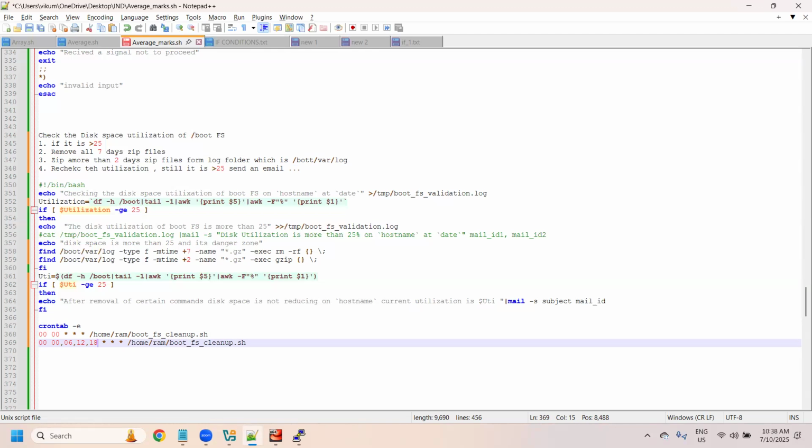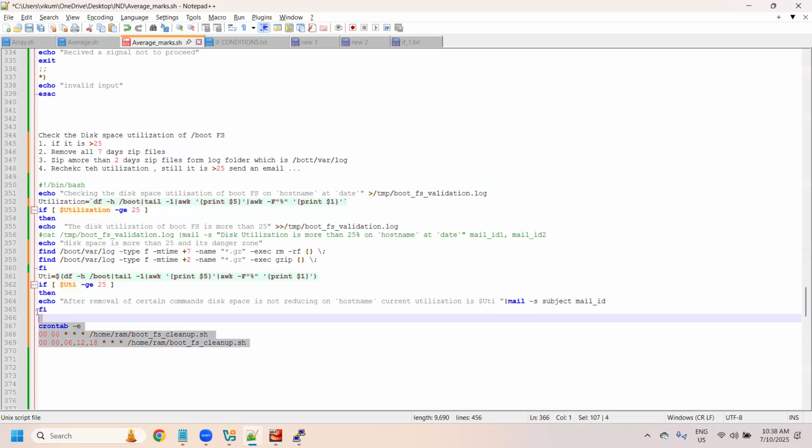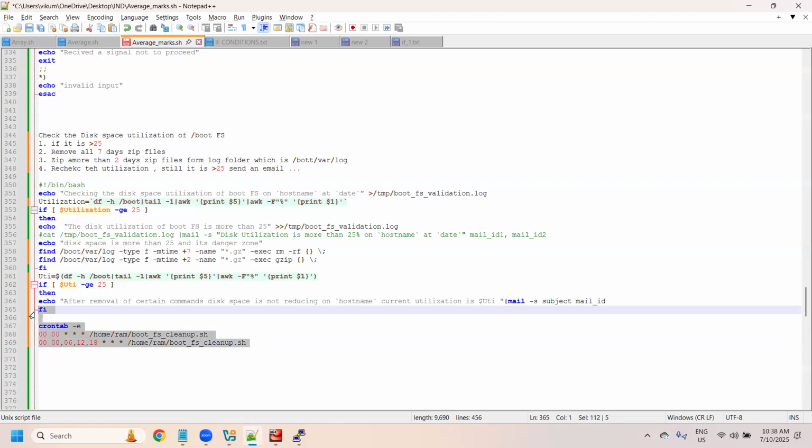So this is the real usage of shell scripting. We can create programs, and we can also automate them. We can customize. This is a kind of customization, and we are going to automate by using this crontab. We are going to schedule as well.